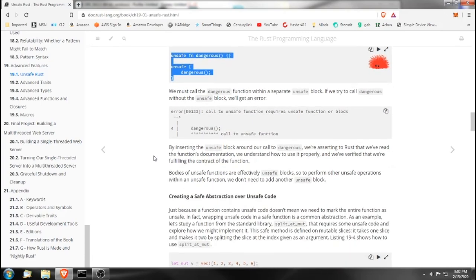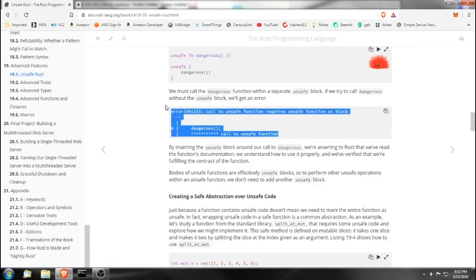We must call the dangerous function within a separate unsafe block. If we try to call dangerous without the unsafe block, we'll get an error. By inserting the unsafe block around our call to dangerous, we're asserting to Rust that we've read the function's documentation, we understand how to use it properly, and we've verified that we're fulfilling the contract of the function.